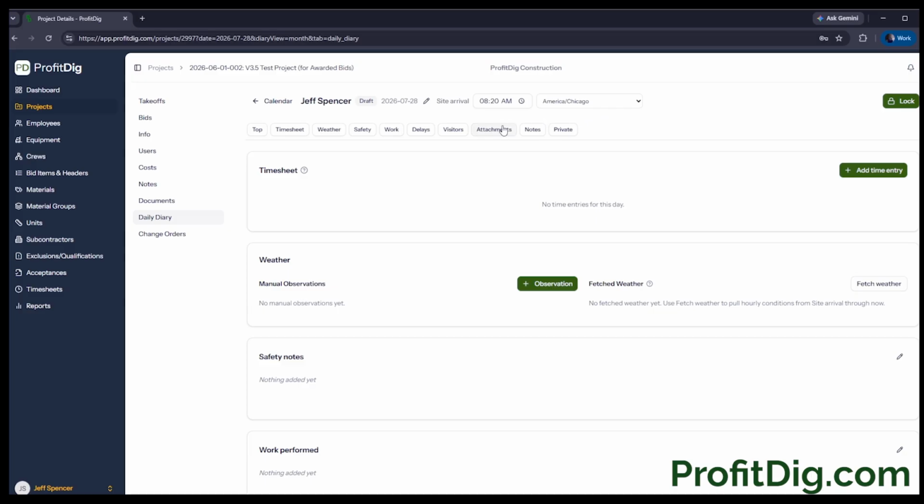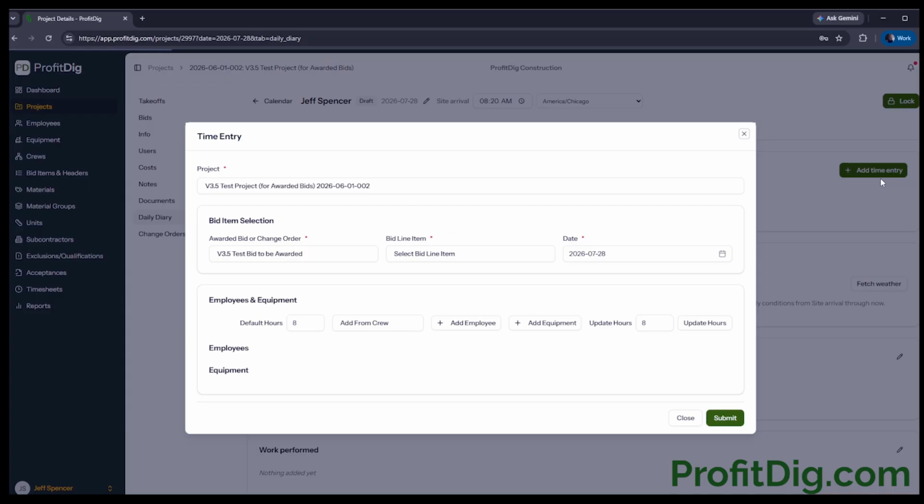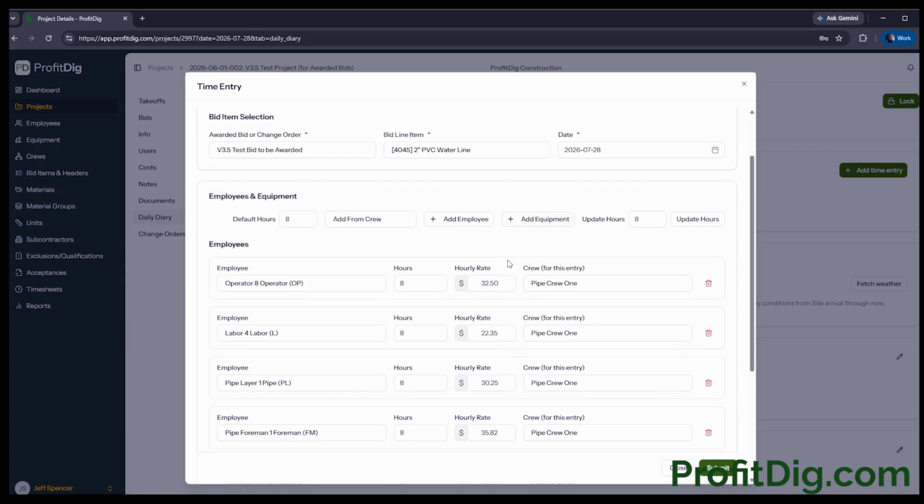Yeah, absolutely. Just for demonstration purposes, let's say I arrived here at 8:20 a.m. this morning. I'm in charge of this project, so I'm just going to select a bid item here. Let's see, awarded bid. This is good. I'm going to select a bid item. I'm just going to say we were running some PVC. Here's today's date. I'm just going to add this from a crew. And again, it's just demonstration.